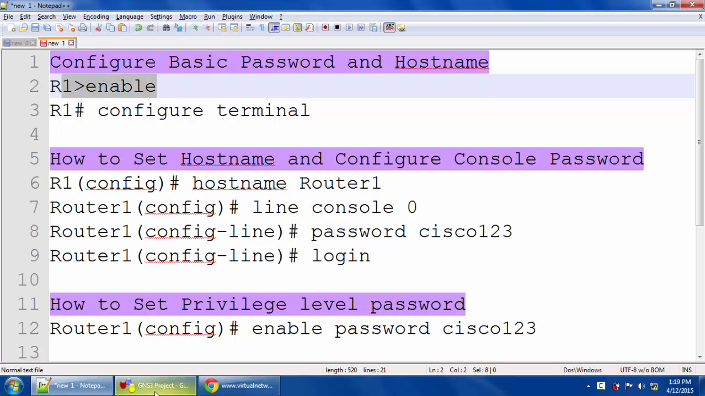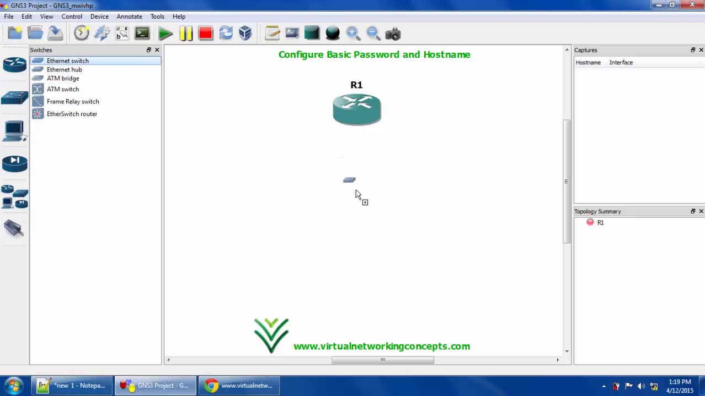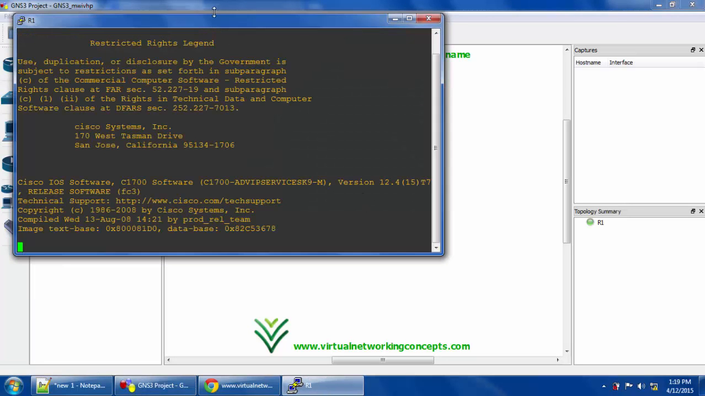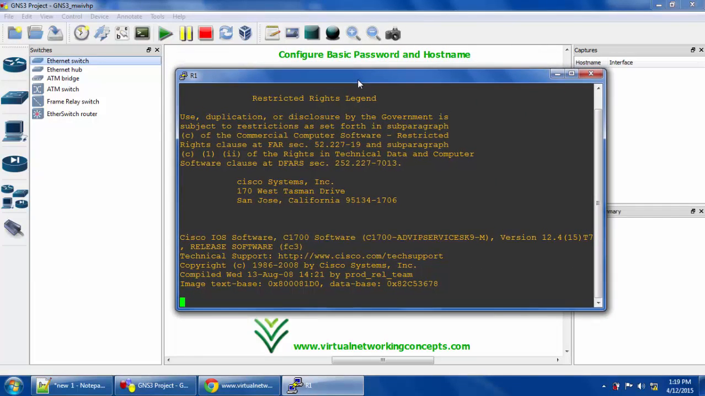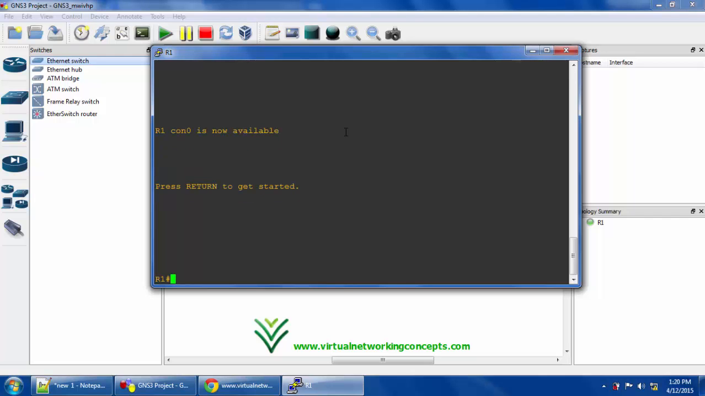First I'm going to start my topology. Go to router, choose a router. You need one switch, but this is no need right now, so cancel it. Just enable the router and start your router. Just wait. Once it has started, right click your router, go to console. Once your router has started, this is your router console mode.